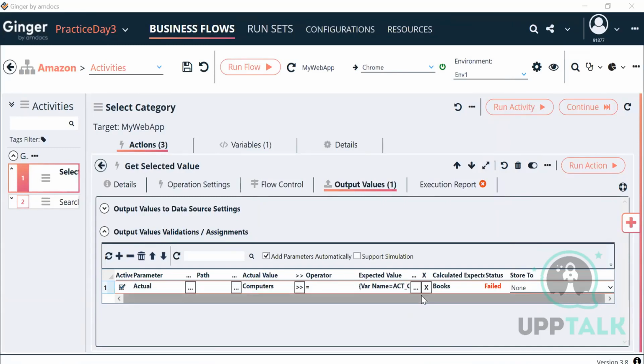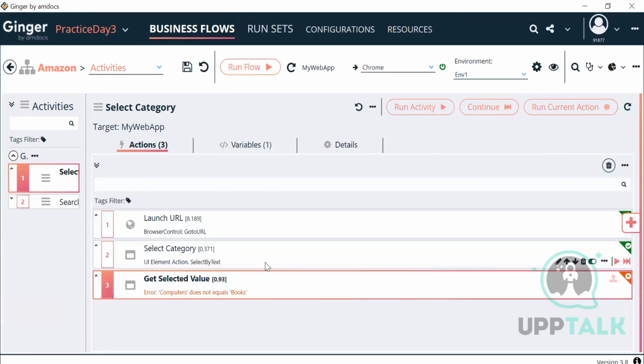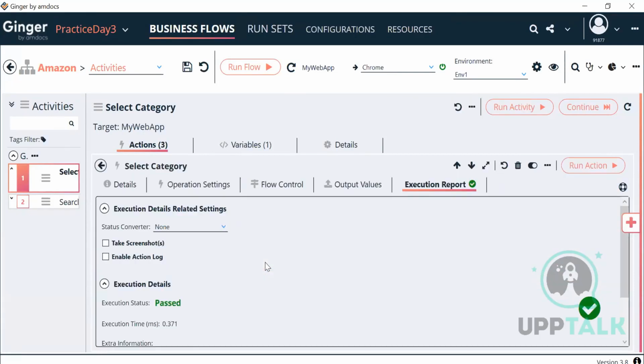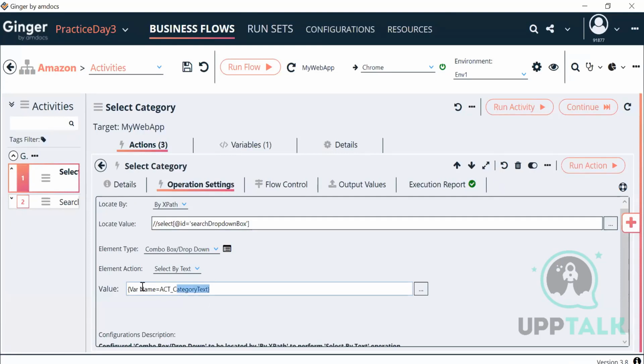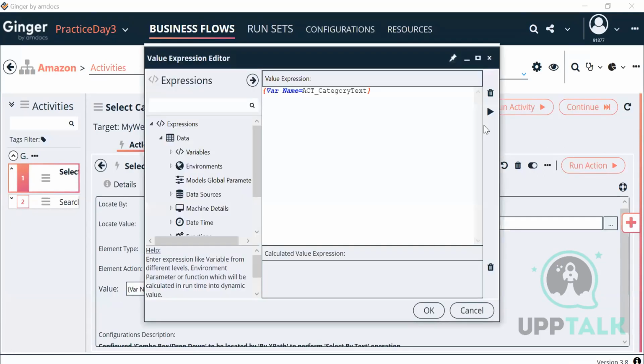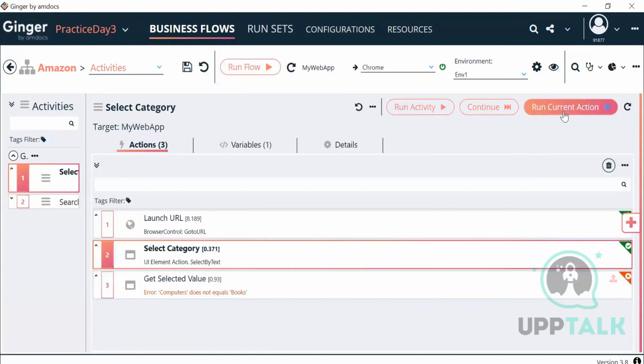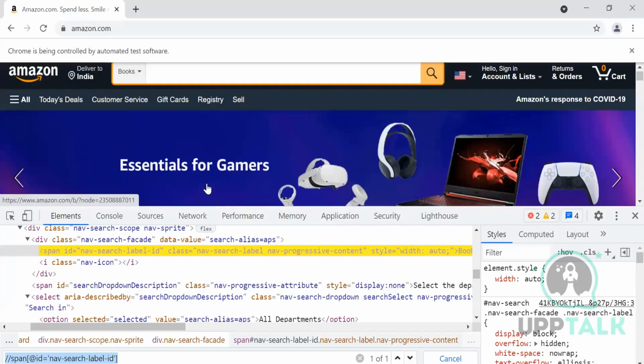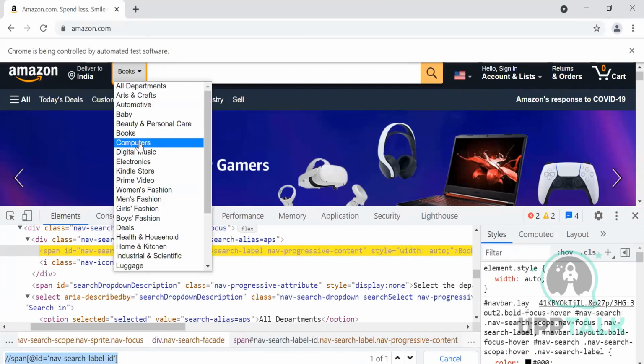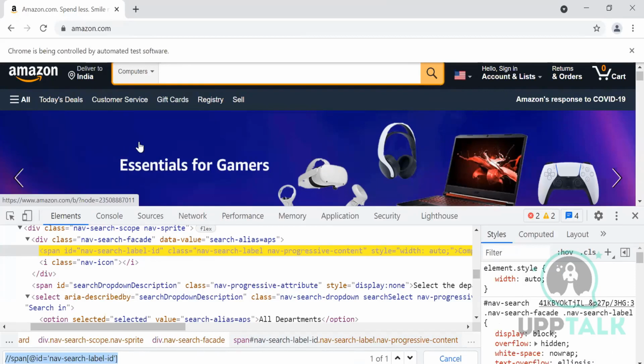Why did this action fail? Because I ran the first action where I'm selecting the category. This value is books, right? So I was selecting books by running this action. I will run this current action and it says books is selected. Then I did some tricky part, a negative validation. I manually changed this from books to computers. At runtime, it will not be manual. I just did it as a negative validation.